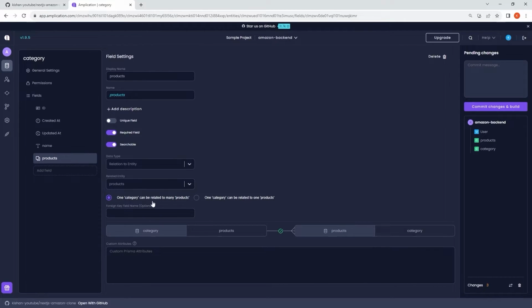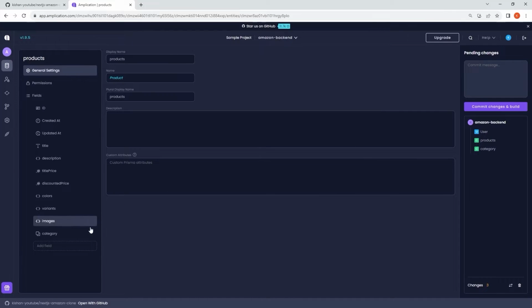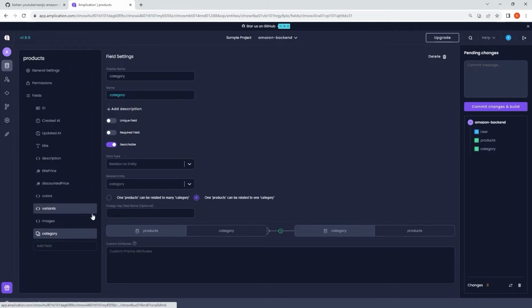One category can be related to many products, and you have this kind of relation here, and when you click on the products here you can see that the category was automatically added here, and we have this option here. One product can be related to one category. So isn't the application cool? It generated all of this relation automatically without any kind of hassles.